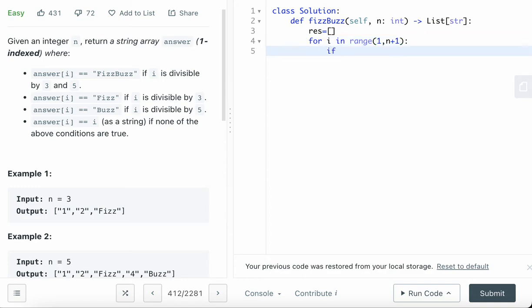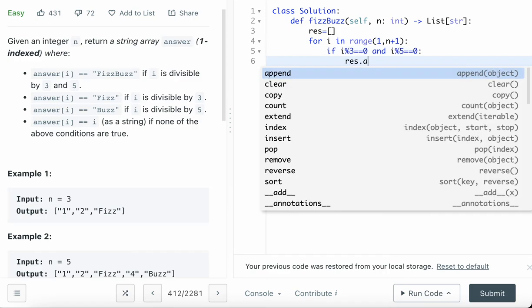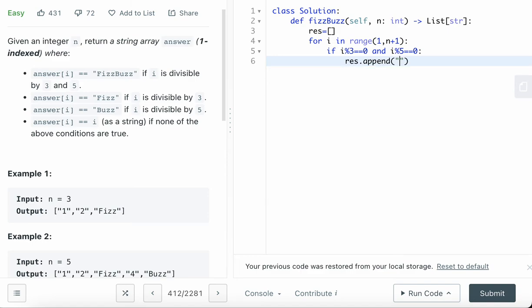And basically if i is divisible by 3, which in Python means the remainder is 0, and i is also divisible by 5, meaning its remainder is also 0, you want to append the result as FizzBuzz in this case, right? You want to append that into the result. Elif i is divisible by 3, equal to 0, right? And then you want to append Fizz.